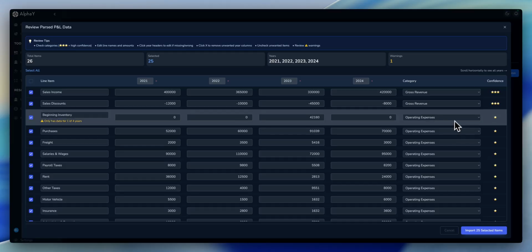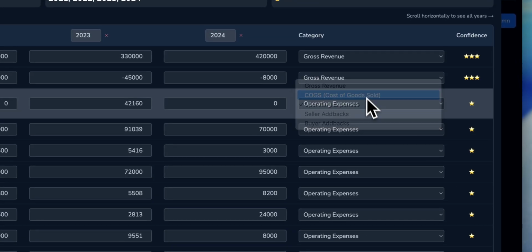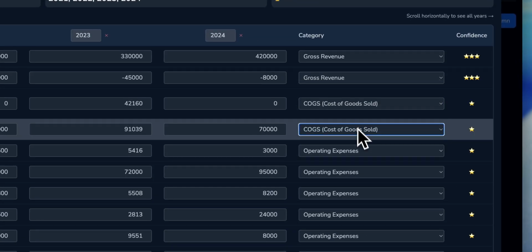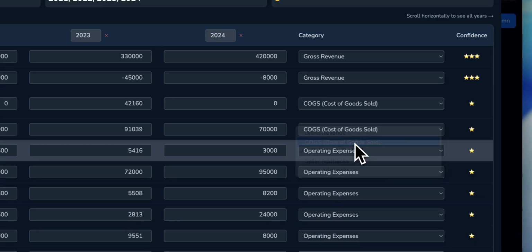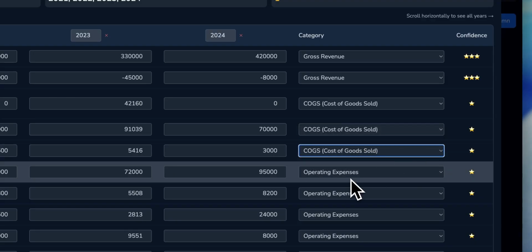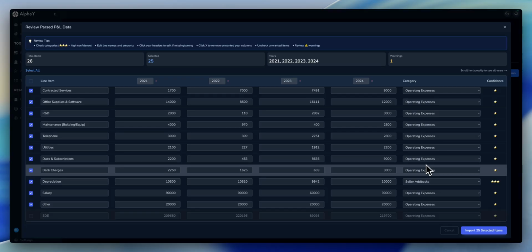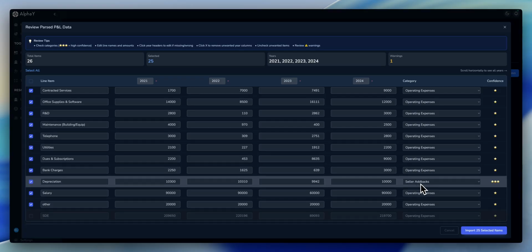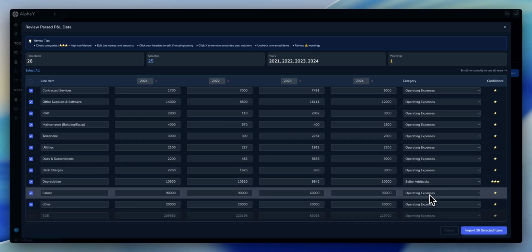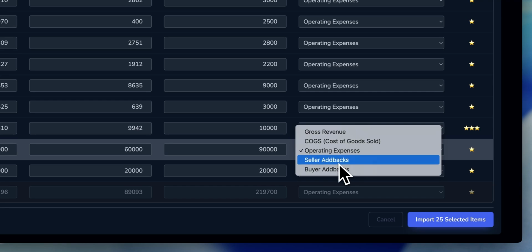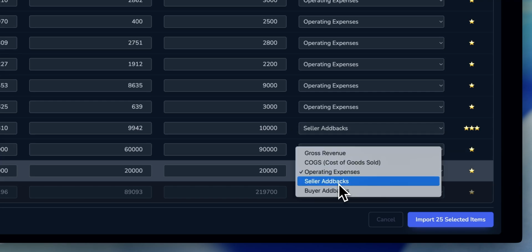And then as it goes down, it seems like it miscategorized the COGS for a few different of the typical expenses. And then it started categorizing operating expenses. So I'm going to keep scrolling down, see if there's any additional information in there. Oh, it looks like it got a seller add back, but I got confused whether or not to put the salary in there as well. So let's put that in as a seller add back.